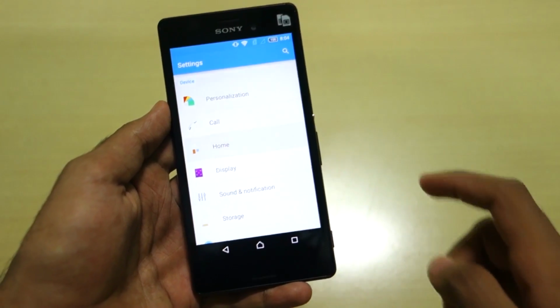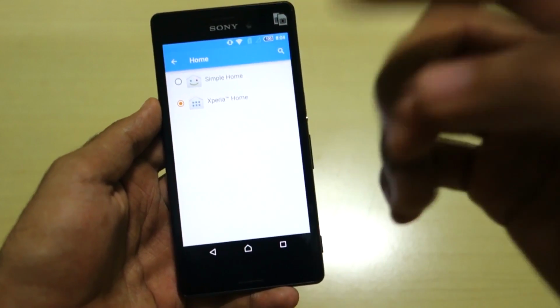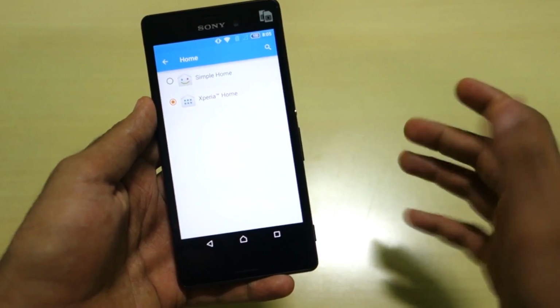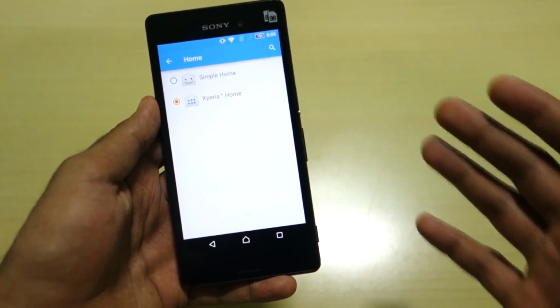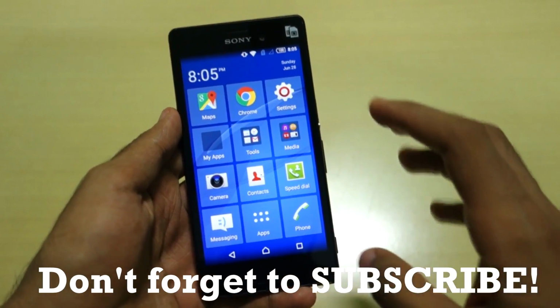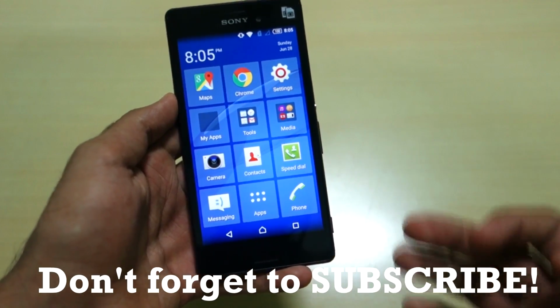And now if we jump into home, then you will be able to see that there are two launchers present already, Simple Home and Xperia Home. But if you are giving this phone to your grandpa, grandma, or someone who is not that fluent with the Android UI, then simply select Simple Home. And you will be able to see that all the icons are made larger, because of which it is very easy to access all the things.